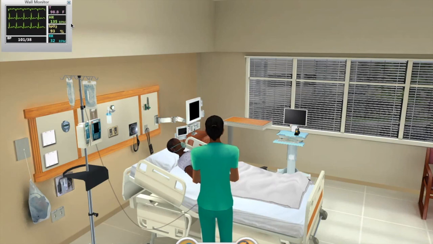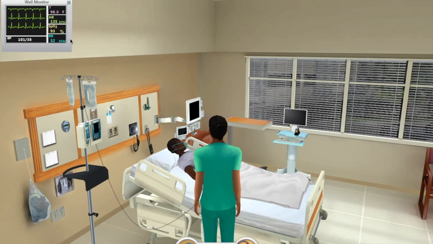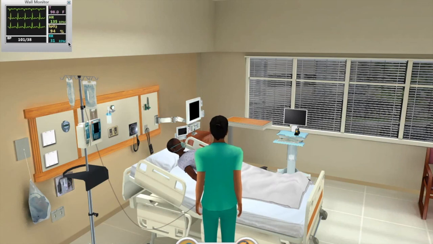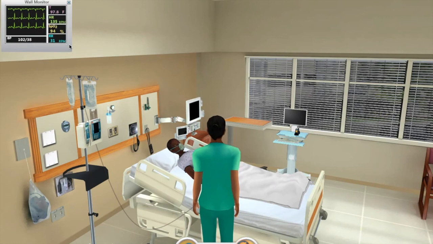Doctor, the vital signs are actually getting better. The temperature has come down substantially, 98.7, and oxygen is improving. It's now 94%. Respiratory rate is coming down, 31. She's breathing a little better. And the heart rate is at 135, so it's still a little high. Blood pressure is improving slowly. Systolic is improving well. Diastolic is still low at 38.